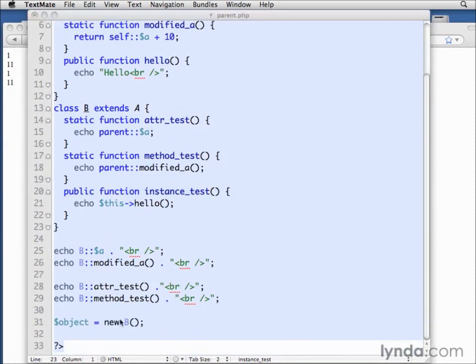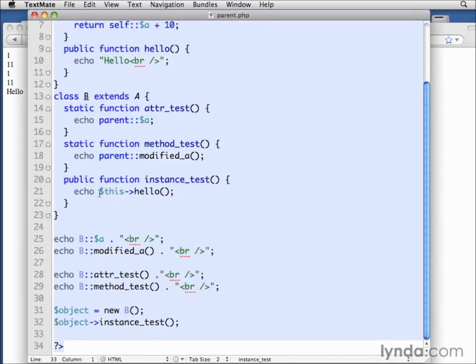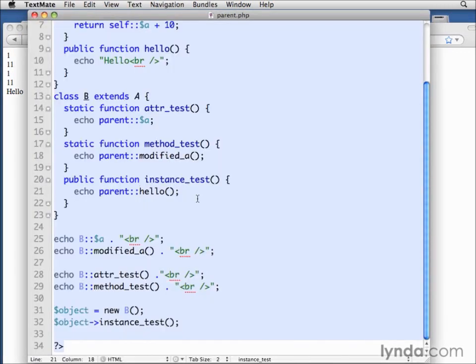Let's go ahead and try that out. So I'll come down here, and we'll just say instance test. Let's go back and reload it. And sure enough, there it is. We get hello returned back to us. So what I'm telling you now is that we actually can do this, parent::hello. And we'll save it, go back and reload it, and you'll see that it still works. Both of those work for us.